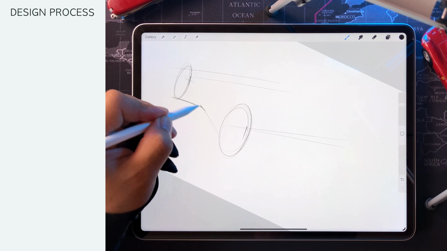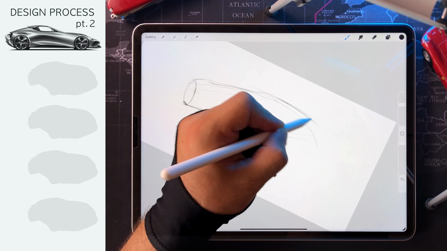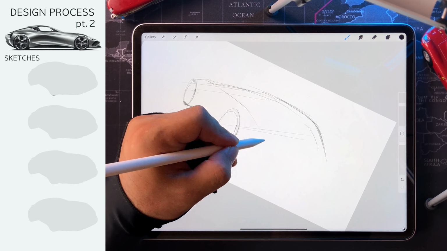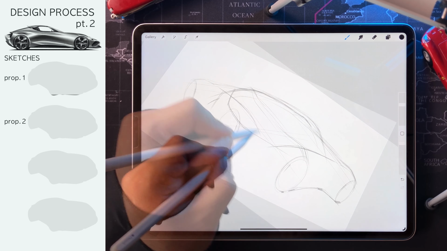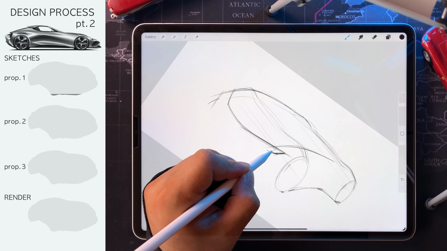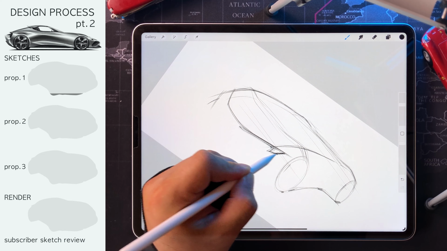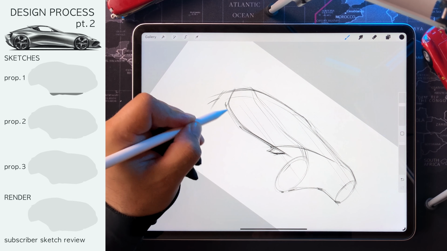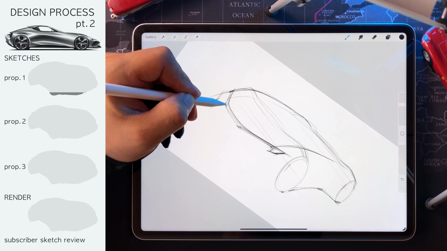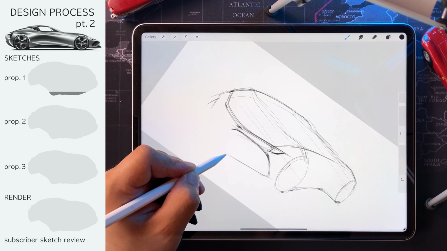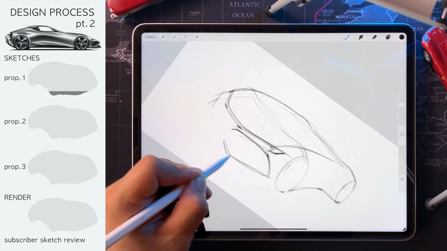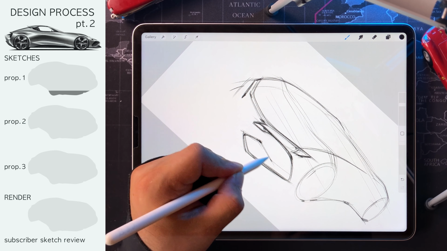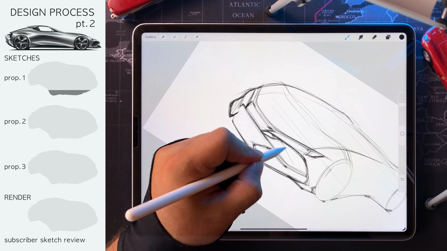This time around, I'll make some sketches and a render of the 3/4 front perspective, following the design theme and character set by the side view. On the left side of your screen, you have an overview of the content of this video, where you can follow the progress as we move along. At the end, I'll do something new for me, a review and some corrections to a subscriber's sketch, a part I had lots of fun with.